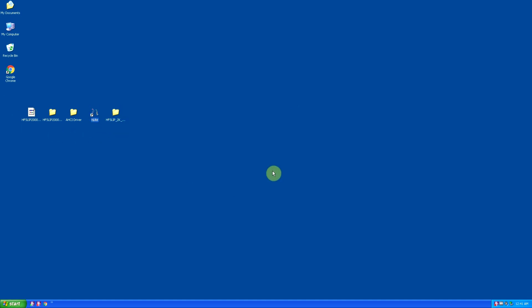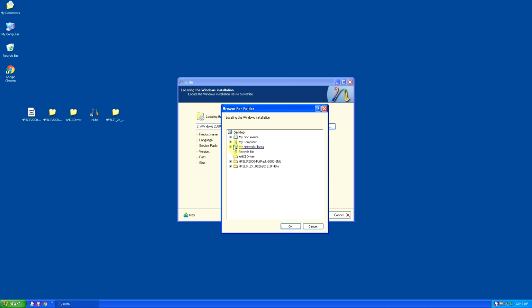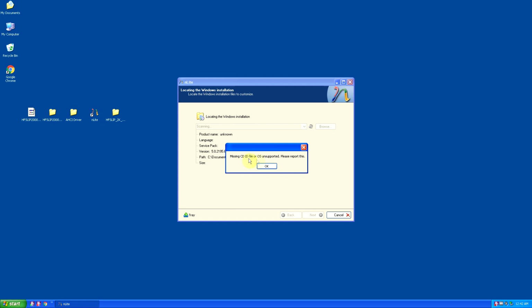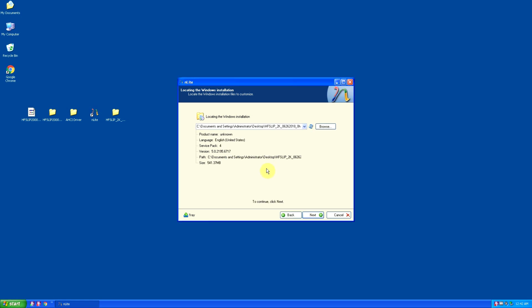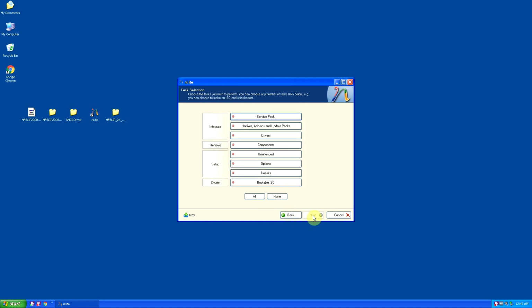And open up nLite. We hit next, and we'll browse to our folder. Hit OK. And this error does come up, but I haven't found it to cause a problem, so we just hit OK for that. Go to next. We're gonna skip that, go to next.